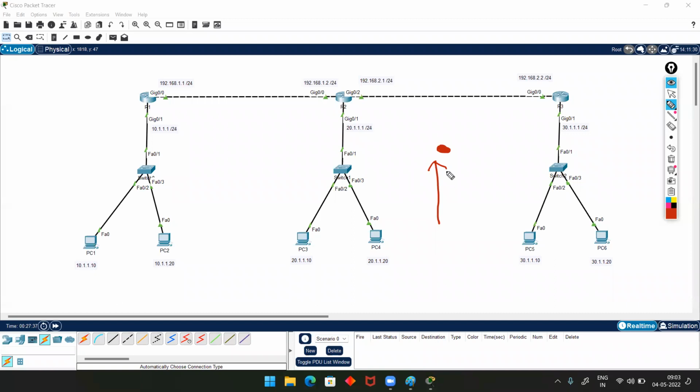Assume here there is an interface. The traffic is coming towards this interface. Is it incoming or outgoing? Incoming, sir. That means whenever the interface receives the traffic, that is called incoming traffic. That means the direction is the in direction.